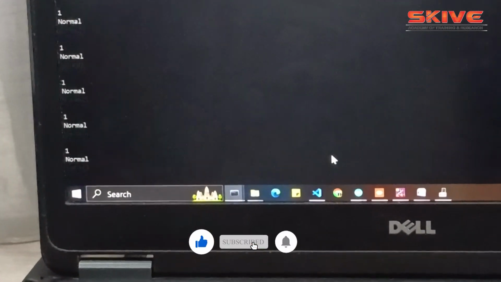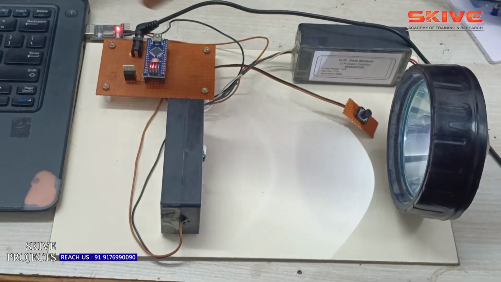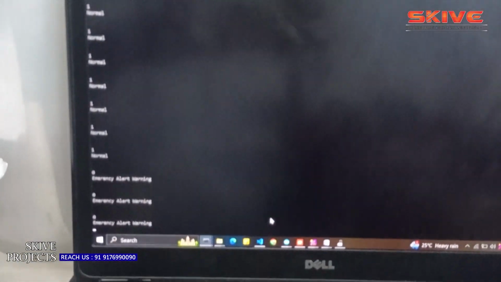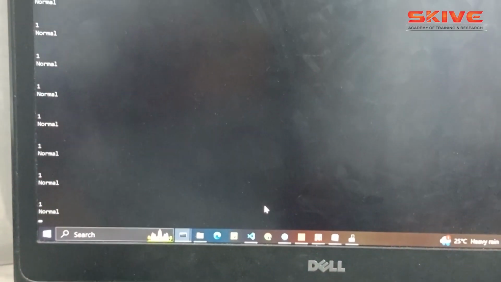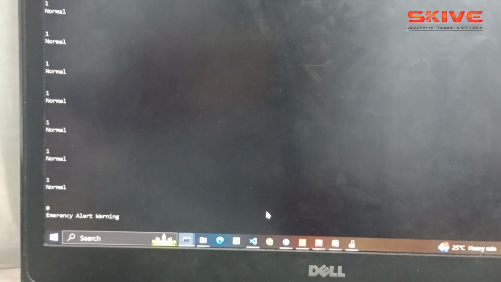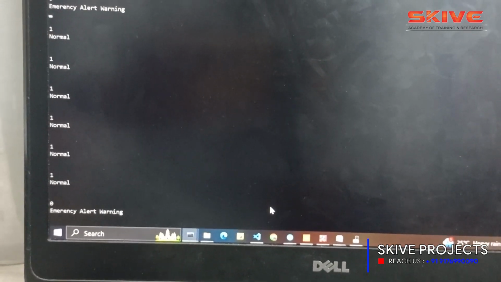The transmitter, the torchlight kind of thing, is a transmitter and a photodiode is a receiver. Here you can see the transmitter is transmitting the data, blinking lightly and sending the data. The photodiode will receive the data and it will be displayed in the PC. So this transmitter and receiver we can keep up to 15 meters of distance, and it will transfer the data.